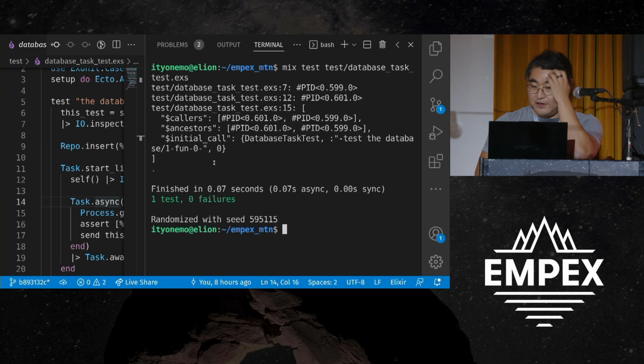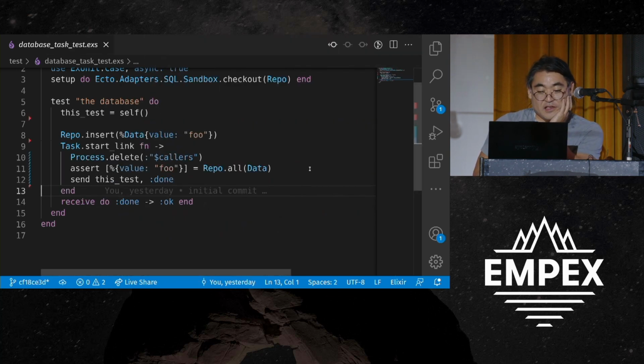And so here you see that the callers process dictionary value has two things in the list: the immediate parent, followed by the outermost process. Okay, and of course it works. So somehow the database repo is maybe looking down this callers list and identifying, oh, at the end we have this PID that I know about, and that's how I can connect you to the checkout that you need. So let's test this.